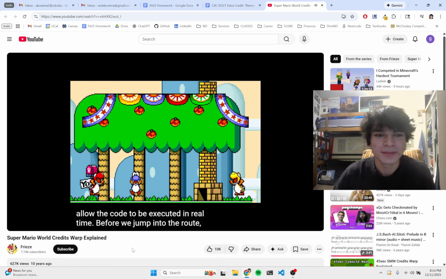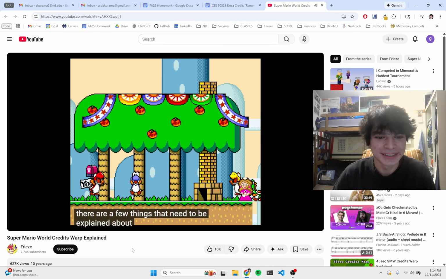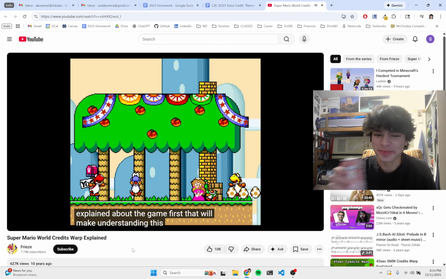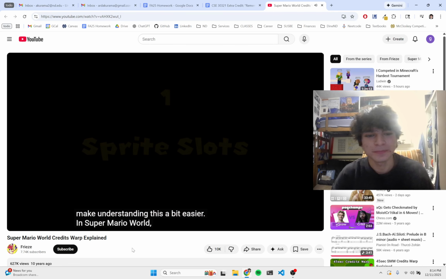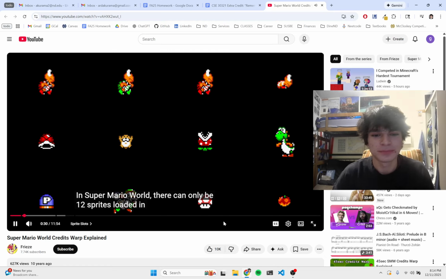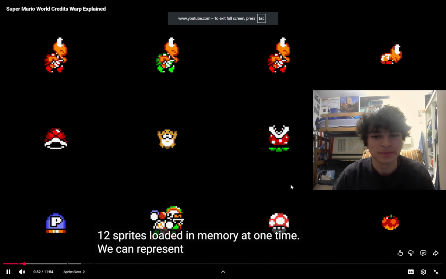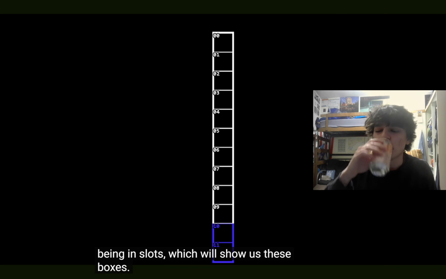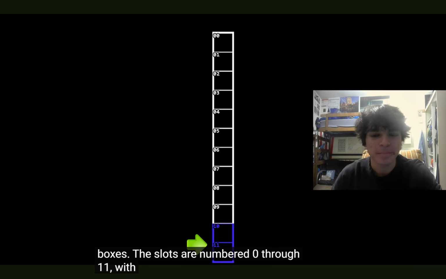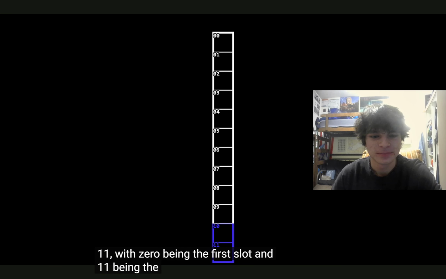Before we jump into the route, there are a few things that need to be explained about the game first that will make understanding this a bit easier. In Super Mario World, there can only be 12 sprites loaded in memory at one time. We can represent these 12 sprites as being in slots, which we'll show as these boxes. The slots are numbered 0 through 11, with 0 being the first slot and 11 being the last.